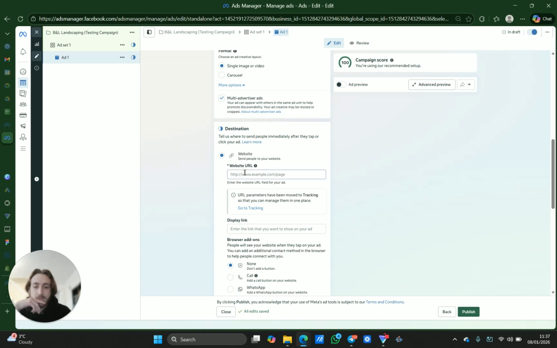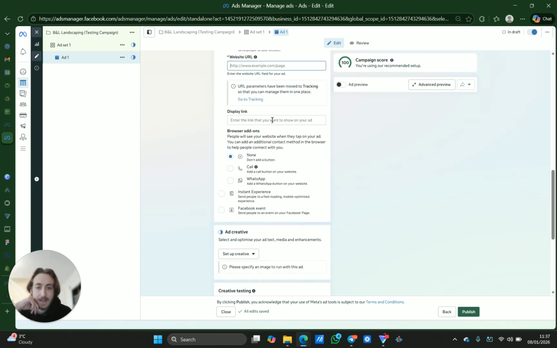Now, the website, this is where I'm going to put in the landing page that we are creating for my clients, right? And the display link is quite literally enter the link you want to show on your ad, right? It's pretty self-explanatory. And another thing that I've found works quite nicely is adding a call or adding a WhatsApp button to the browser as a bit of an add-on, if you will, right?